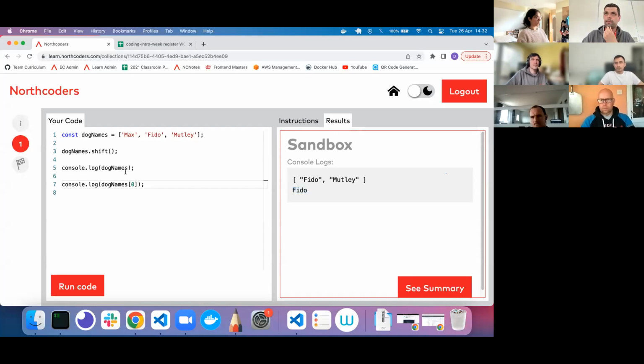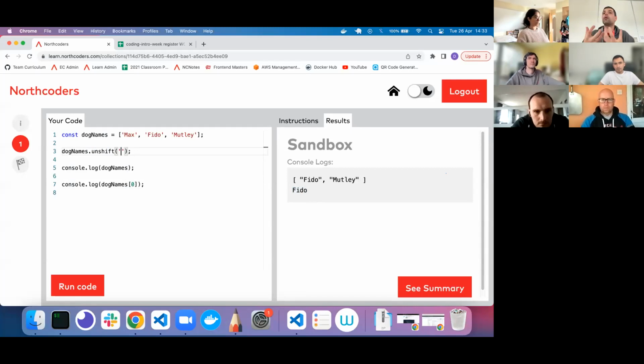Cool. So that's us removing an element from the start. That was the shift method. In order for us to introduce a brand new element to the start of the array, we have the opposite of that, the unshift method. And this one, again, we will want to provide a value because we need to specify what new value we are actually introducing to the start of this array.